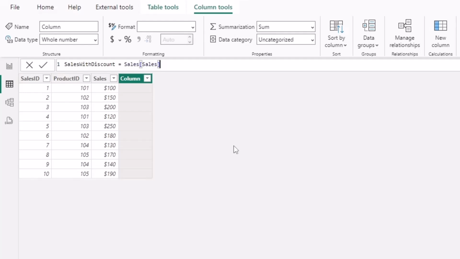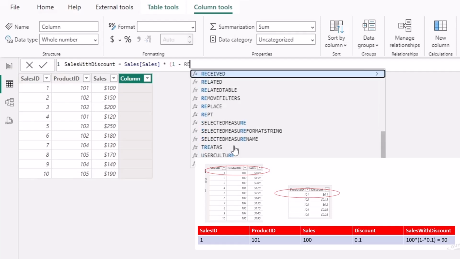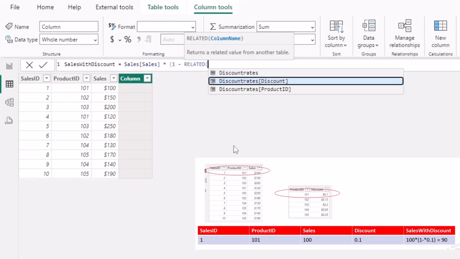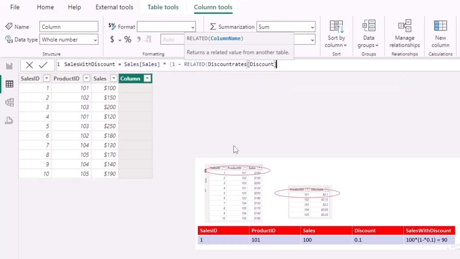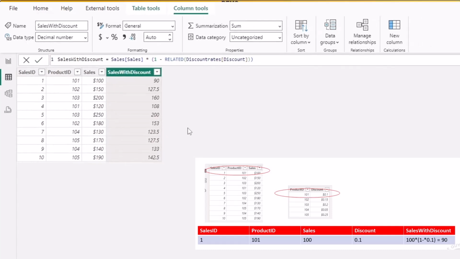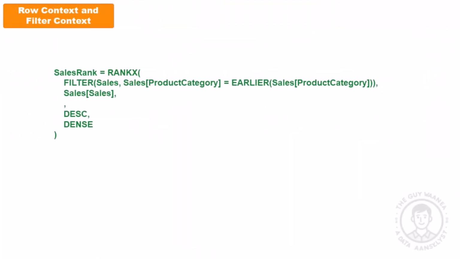The sales with discount column is computed by taking the sales amount from the sales table, finding the related discount rate from the discount rates table using the product ID, and applying the discount to get the final sales amount after discount. This approach ensures that the sales amount is accurately adjusted based on the specific discount rate for each product. Now, let's create another demo.